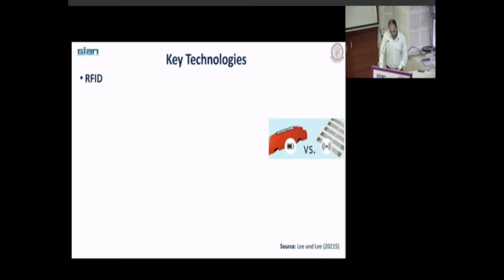Then some of the other technology, RFID. Do you know the types of RFID? There are types of RFIDs as well. Does anybody know? Low frequency, high frequency, okay.